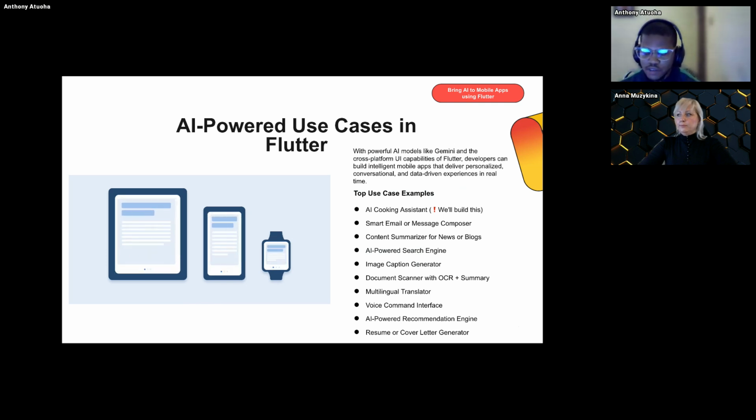So there are a lot of use cases in Flutter, like building what we're going to build today. So I'm going to show you what we have. Day before yesterday or thereabouts, my thought was to build a chatbot, but I got excited. I was running on something and I felt like, let's build a cooking assistant. So I built it.